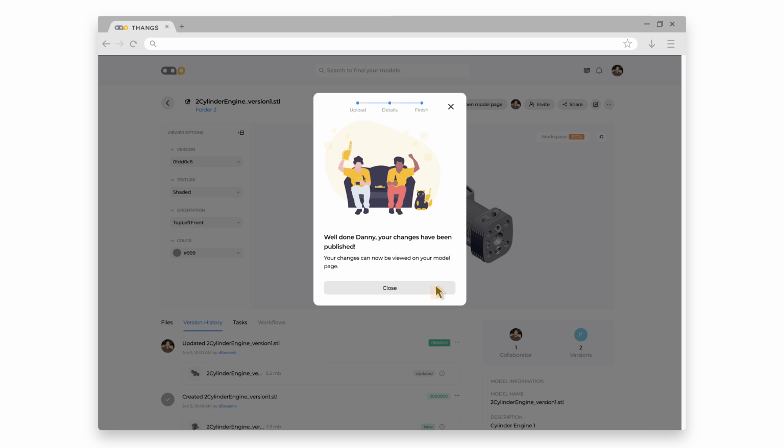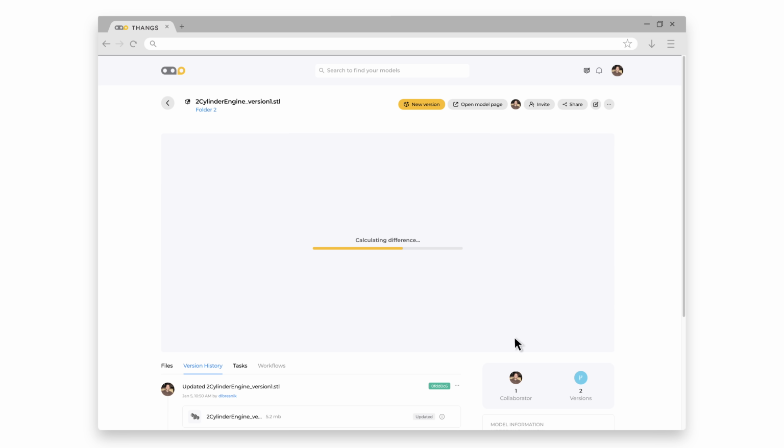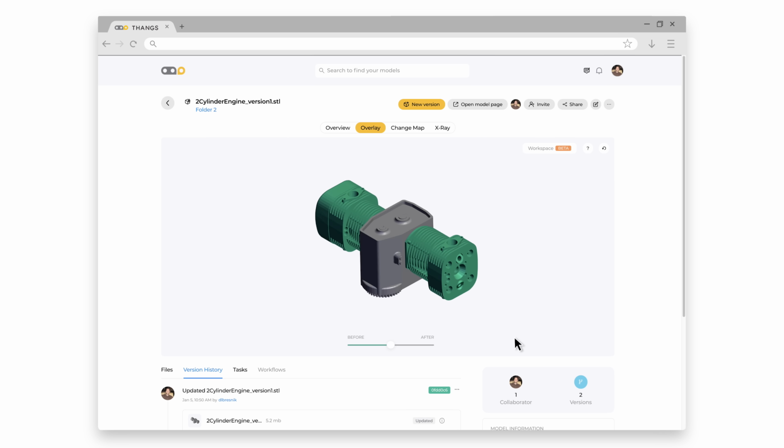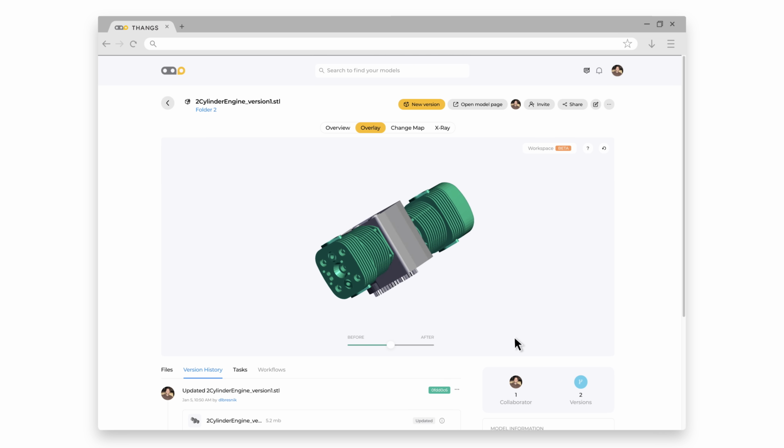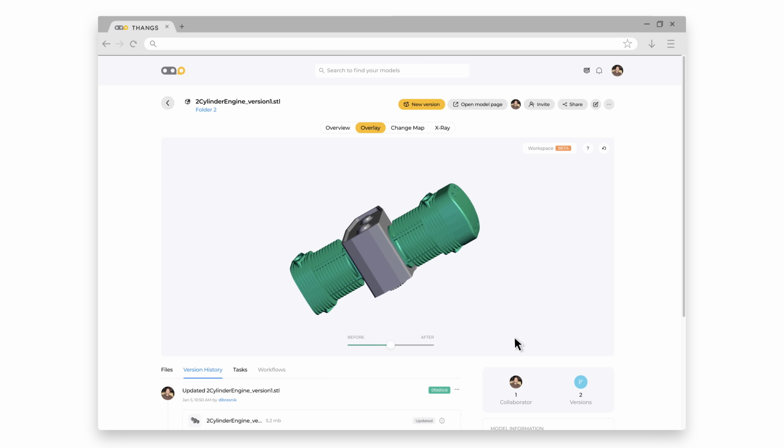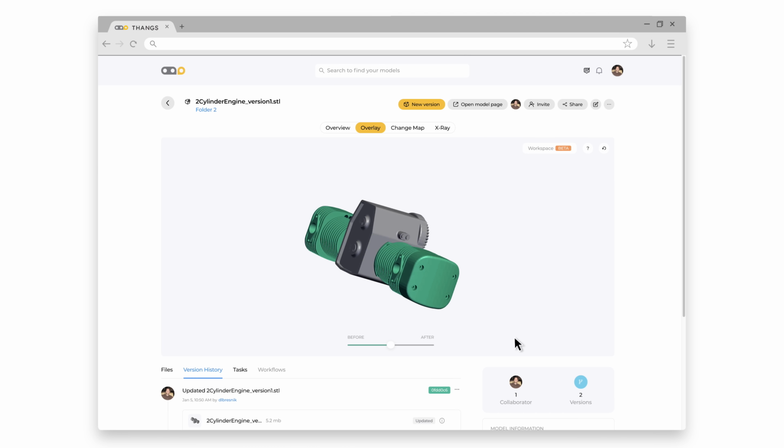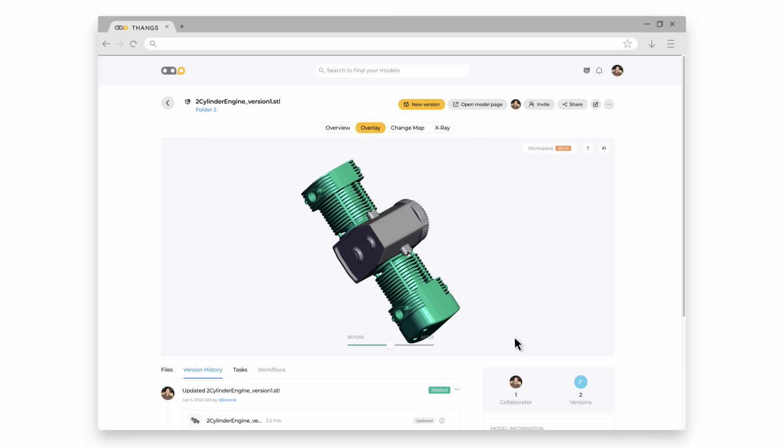Workspace will automatically show you differences in the previous model and this newest version. Just so you know, this tool is currently limited to models under 400,000 polygons, but we're working to improve this soon. Now let's go over some features of our 3D viewer.